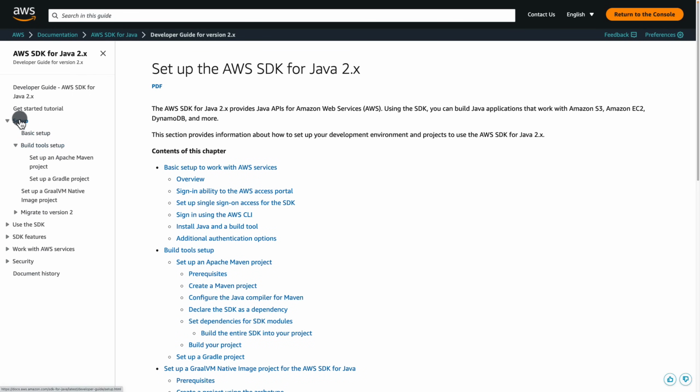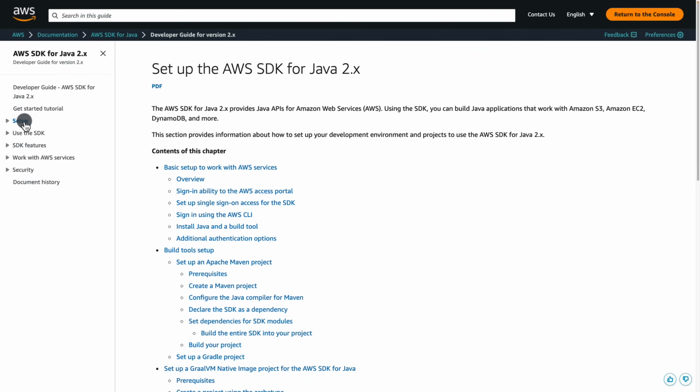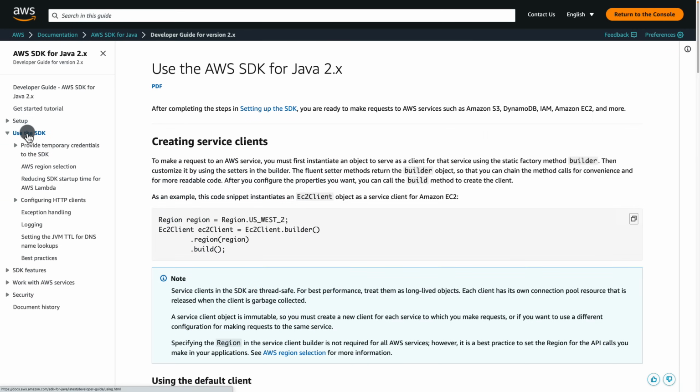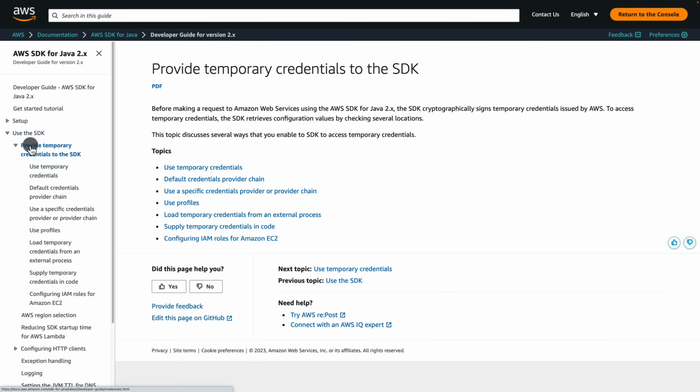Cool. We have the Maven dependency, and let me collapse setup. In here, use the SDK. If I click on it, you can see that they give us an example on how to use it. But one thing that we need to make sure that we have first is here, if I click on provide temporary credentials. Before making a request to AWS, we need temporary credentials so that we can use the services provided by AWS.